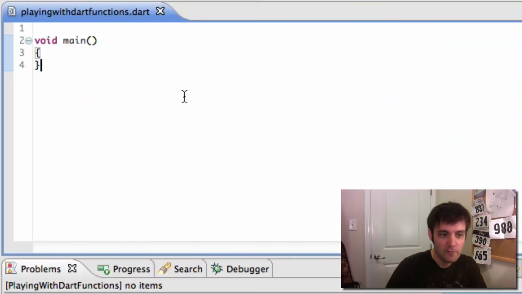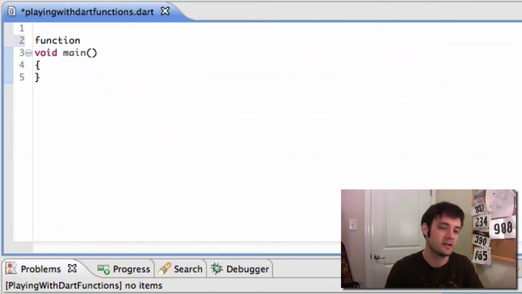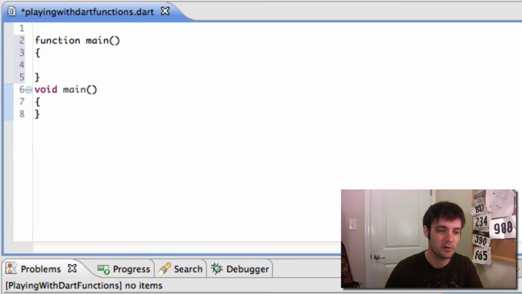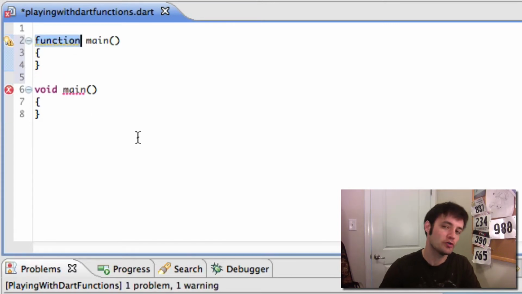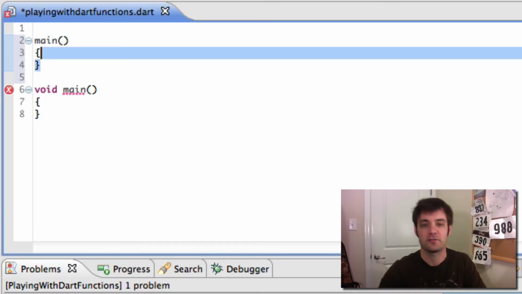Okay? So if you're from JavaScript, you're probably used to something like this: function main, in brackets. You notice that Dart is very similar. The difference is that in Dart, you do not need the function keyword. It's implied when you do parentheses like this with the brackets, okay?